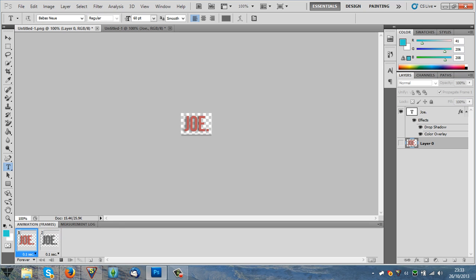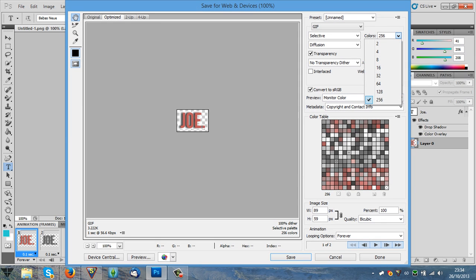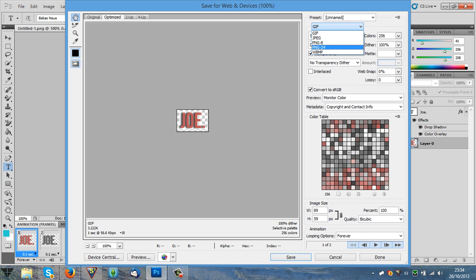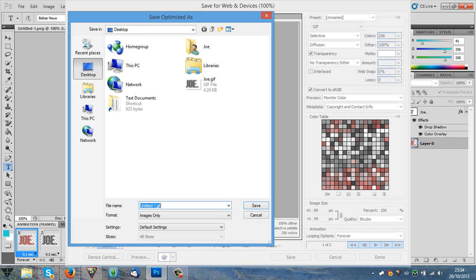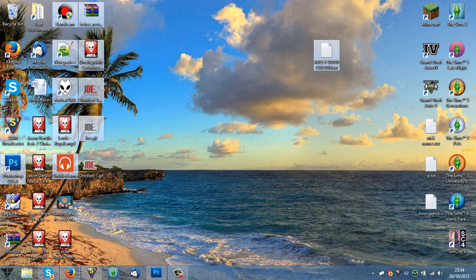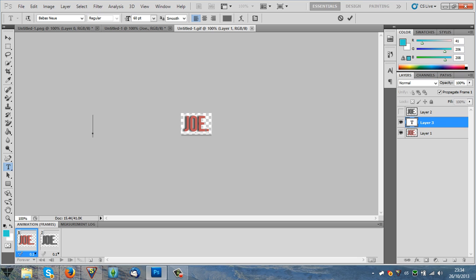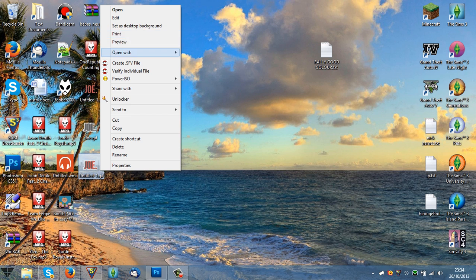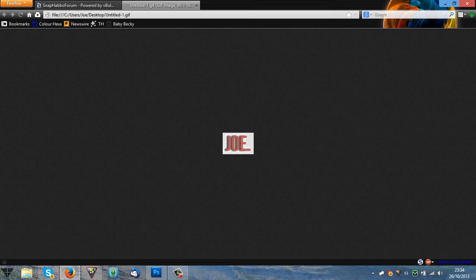And just for saving, you just want to go to File, Save for Web and Devices. You want to make sure colours is on 256, and you just want to make sure it's as a GIF, otherwise it won't work properly. And then just save it to your dedicated area. I've got one there. And then if you were to open it in your browser, then it would navigate like this.